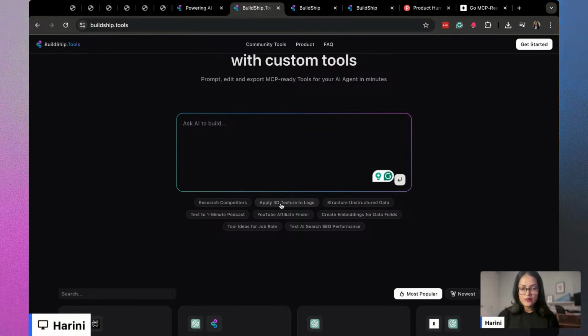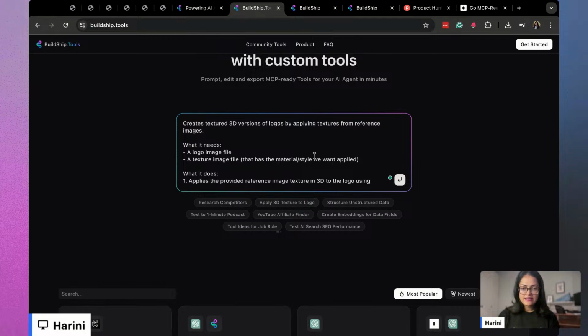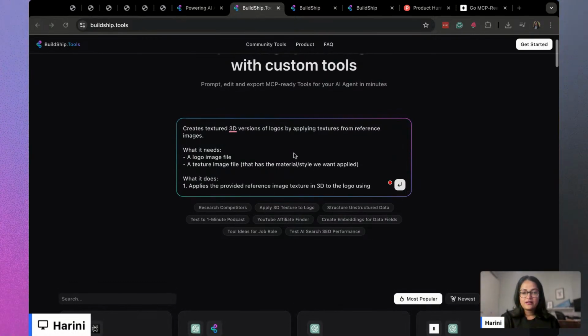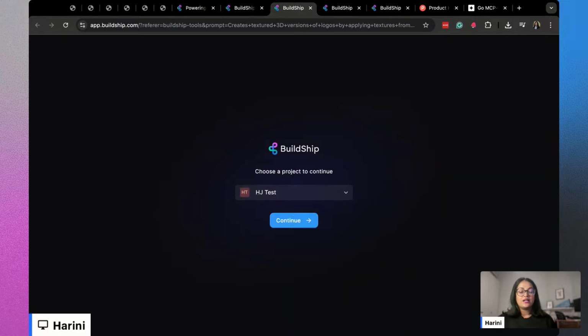So let's see one example here. This is something that takes in a logo image and comes back with a tool. So as you can see, we have a nice prompt here. Let's build this. Let's see what happens. So if you're already a BuildShip user, it'll ask you to select your workspace. But if not, you can create one. So let's do that.